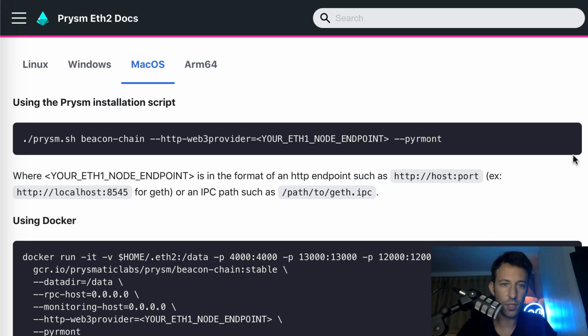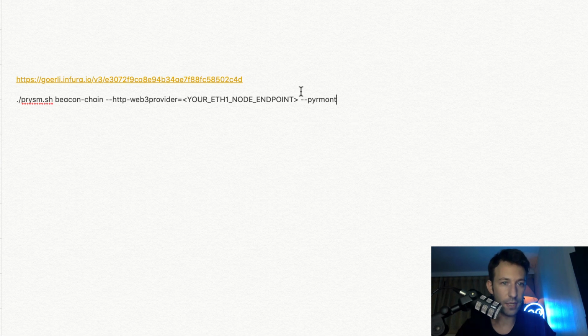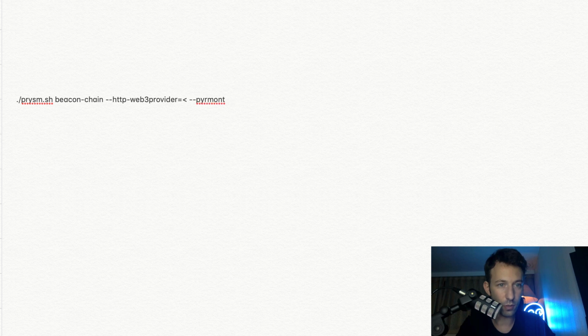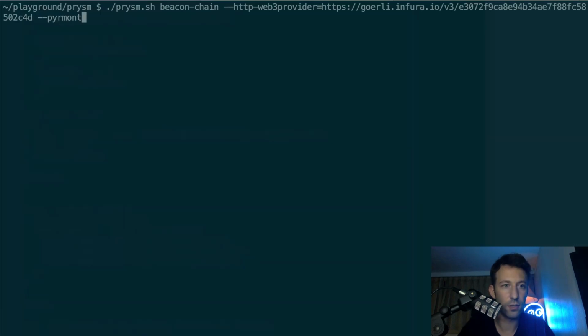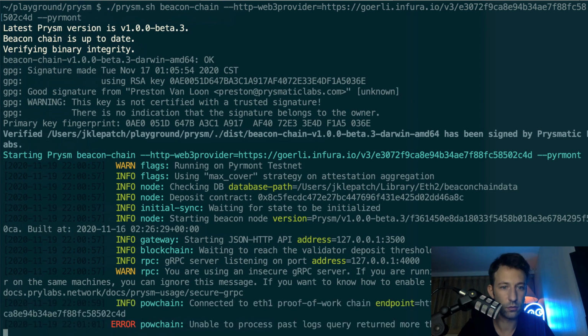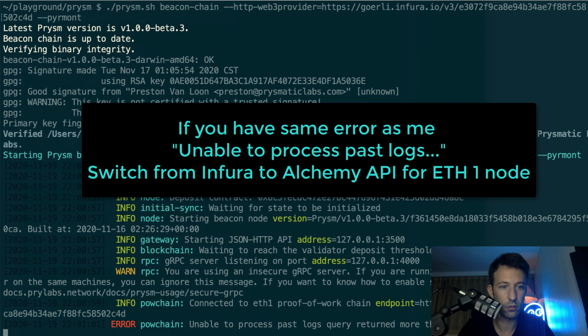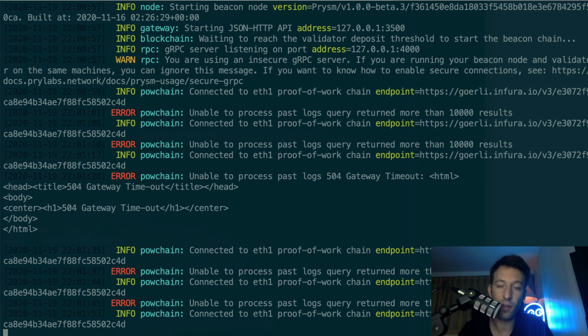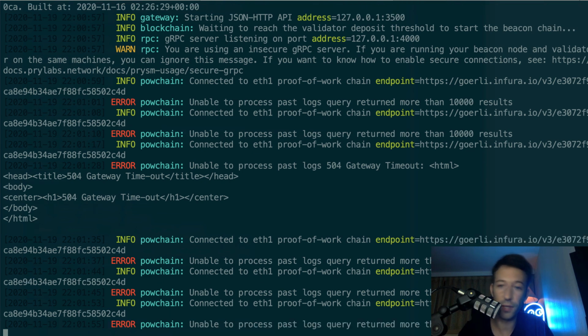Back to the documentation of Prysm, we're going to copy the command to run our Beacon chain. Then in our notes, we're going to paste this and replace the part that is the URL to the Ethereum 1 endpoint. That's what we got from Infura just before. Okay, so we copy this. Then back to a terminal, you paste the command, press enter, and it's going to start the Beacon node. Then you just have to let it run until it's completely synchronized with the Pyrmont testnet.